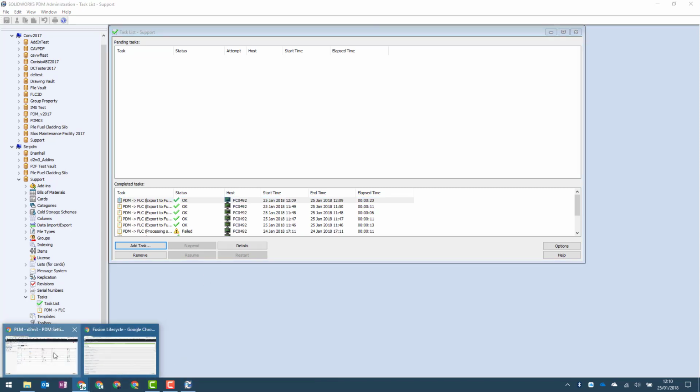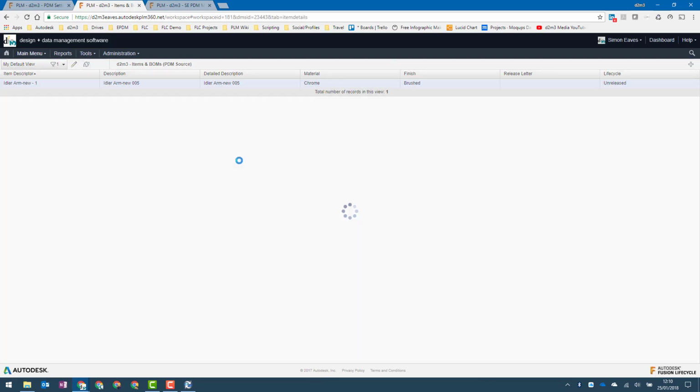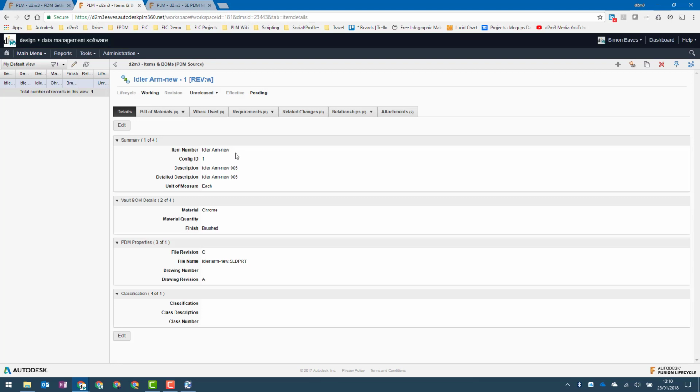So let's now go back and have a look at Fusion Lifecycle. This is the target workspace. I purposely cleared it out ahead of this demonstration, so you can see I'm not cheating in any way. However, the item has been created. I just need to refresh the page to see my item. And you can see that the information has been taken from the source file in PDM and written to here. That includes the item number, the description, the material, and the finish. And I've also recorded here the source file name that generated the item and that file's revision.